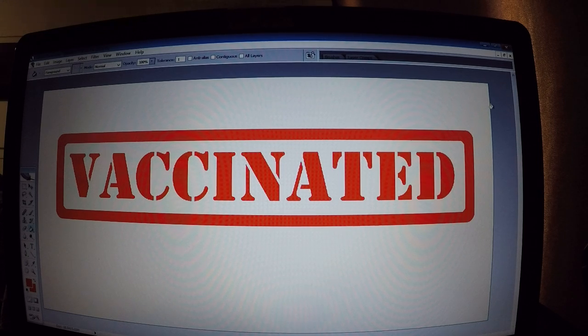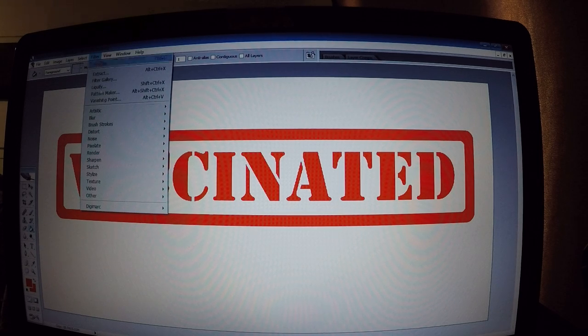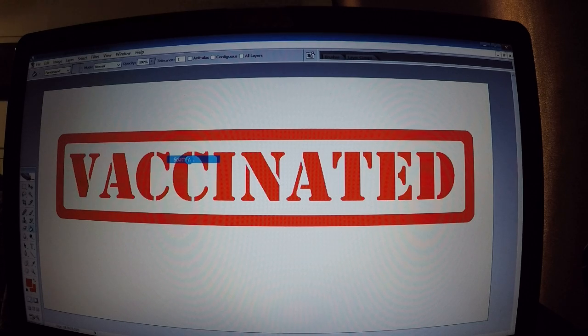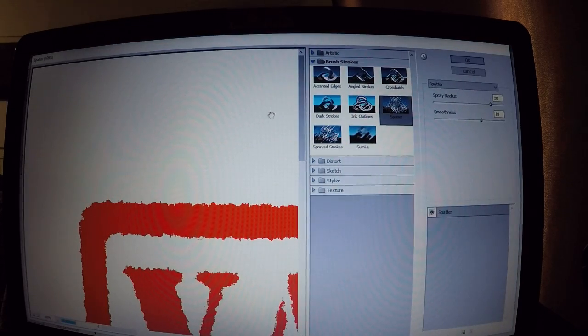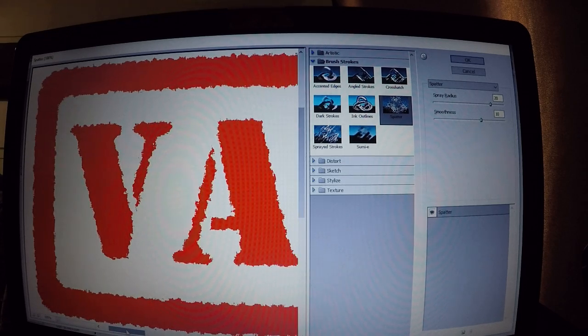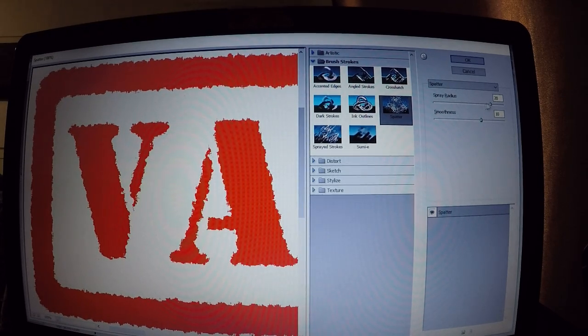So want to make it look like a rubber stamp. So you know, rubber stamps come out, you know, really imperfect. So filter, brush strokes, spatter. And so you can play with the adjustments over here, 20 and 10. So that looks pretty good.